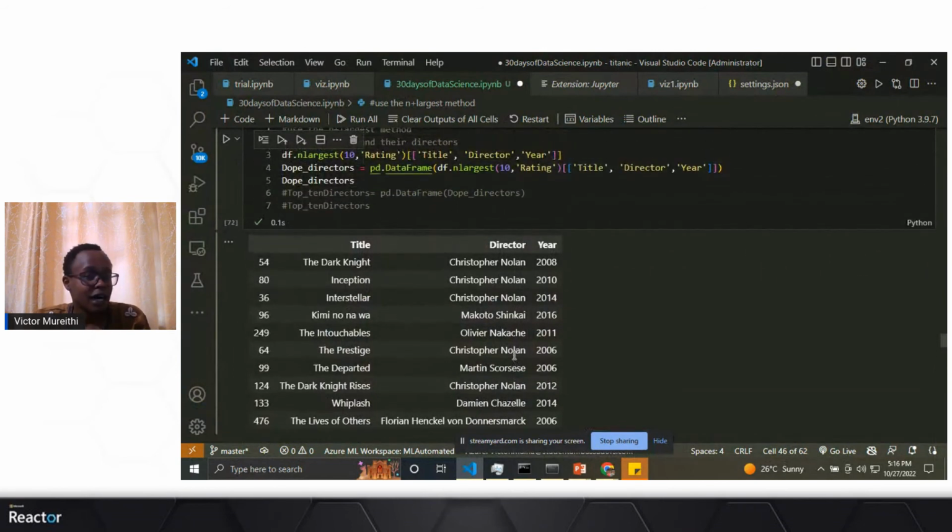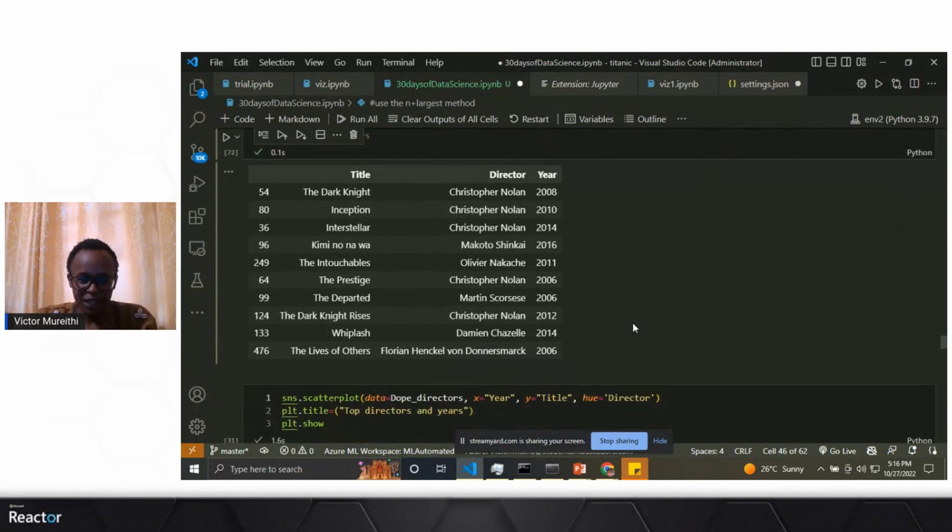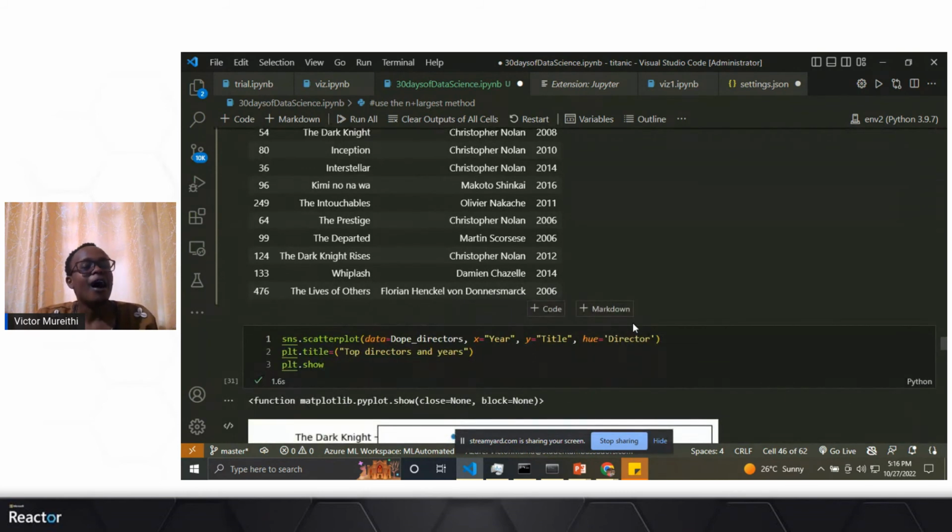So he has like 5 out of 10 is Christopher Nolan. He's like the Messi or Ronaldo of football, maybe, right? He has so many Ballon d'Ors. Like this is Christopher Nolan doing the most, right?